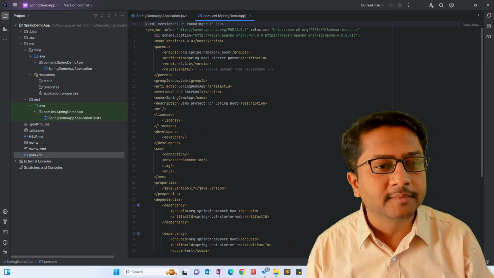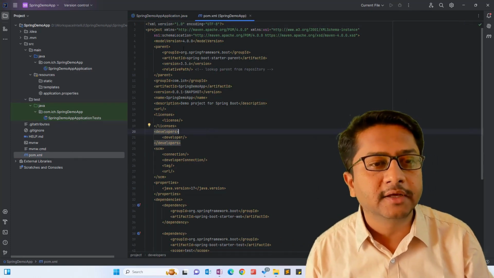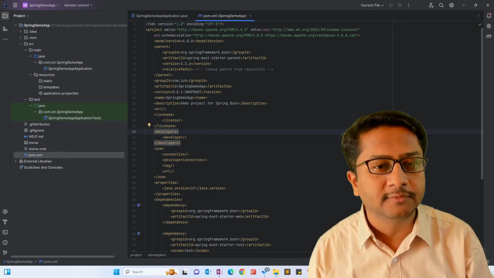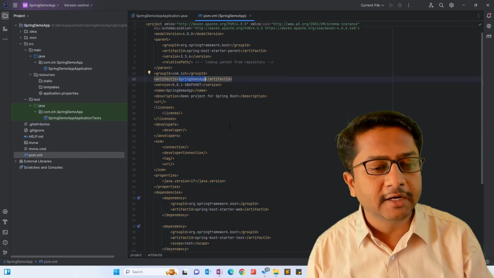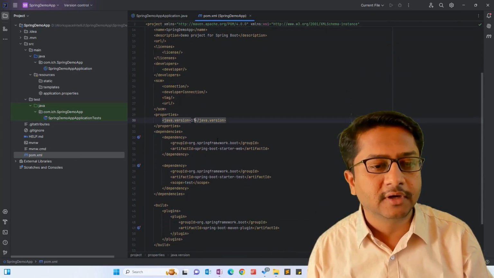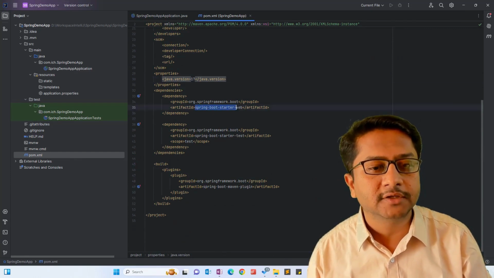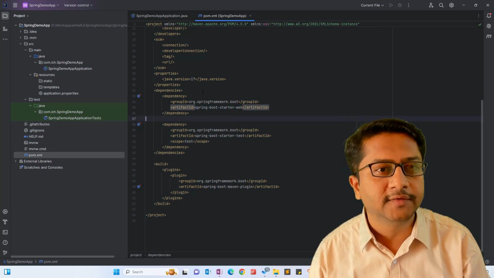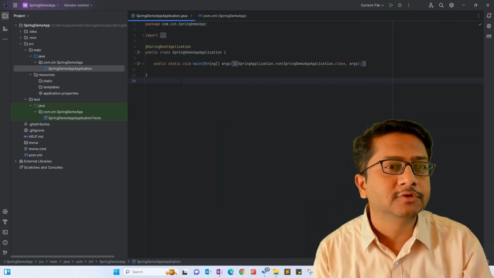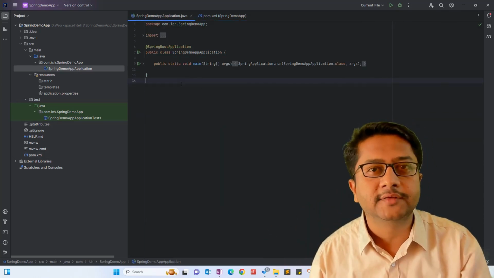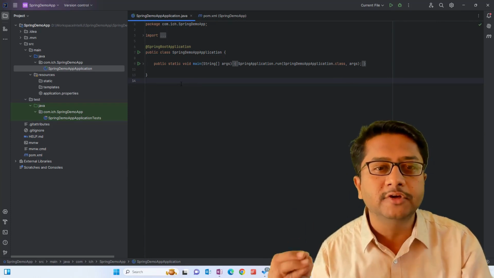We have pom.xml. Here you will find all dependencies, like what is the model version, what is the parent of this application, what is the artifact ID, then which Java version you are using. Then you can see that it has imported the Spring Boot starter web dependency. Now if the Java version mentioned in the project and the Java version present in IntelliJ are not the same, then it will show some error.